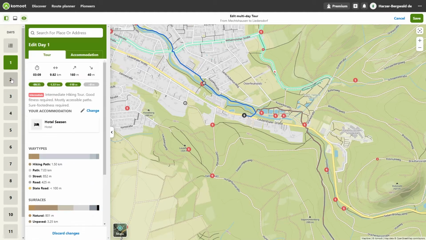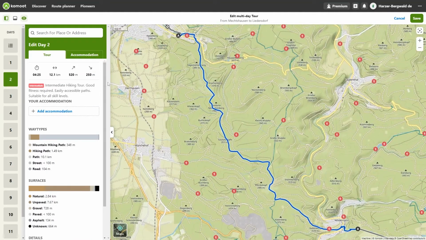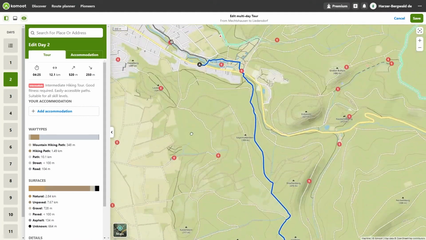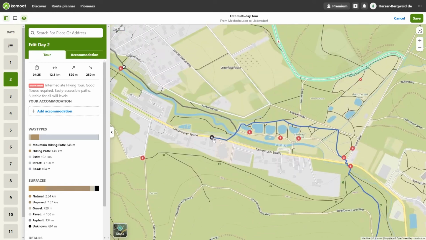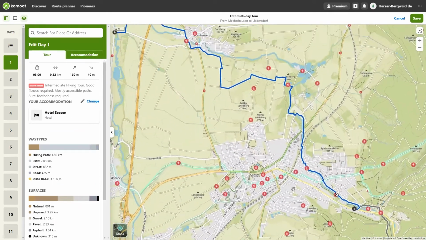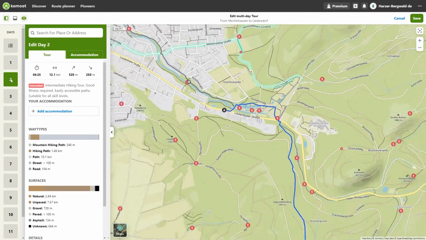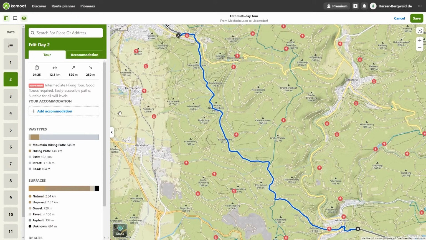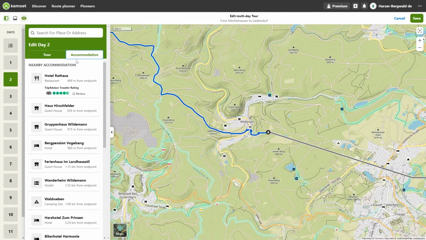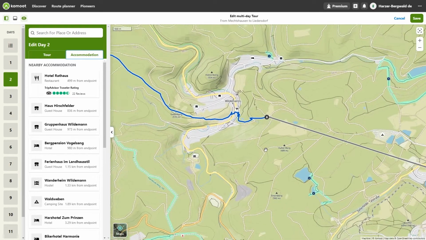If your stage has the desired course, you can click on the following stage on the left to edit it. Now you will see one of the advantages of the Komoot Premium multi-day tour planner. Komoot has already adjusted the starting point of the next stage to your overnight stop on the previous day. You can now edit the stage in the route planner as usual and also plan an overnight stay.